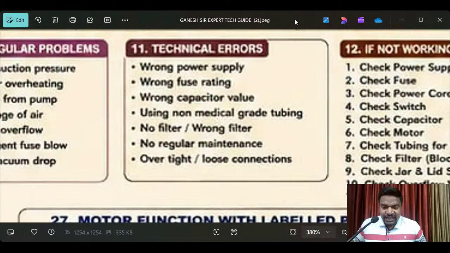Technical errors. Understand? Listen carefully. See, now what I am giving information, try to focus on these things, and what are these? Technical errors of the aspirator, that is the suction machine. Now I'm going to tell you, and I'm showing also here, the presentation is visible right now, because I'm showing and I'm telling, I'm sharing.